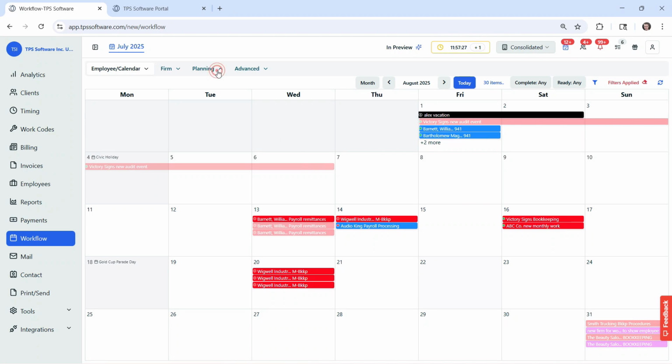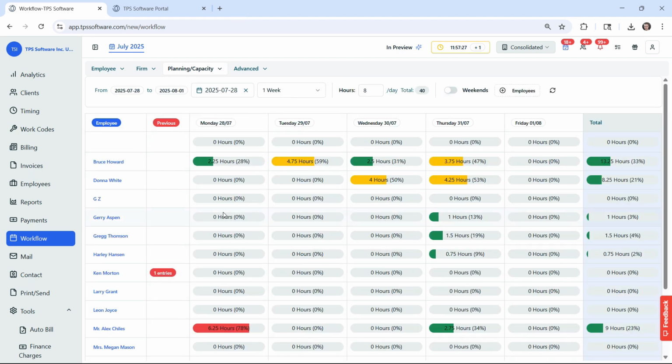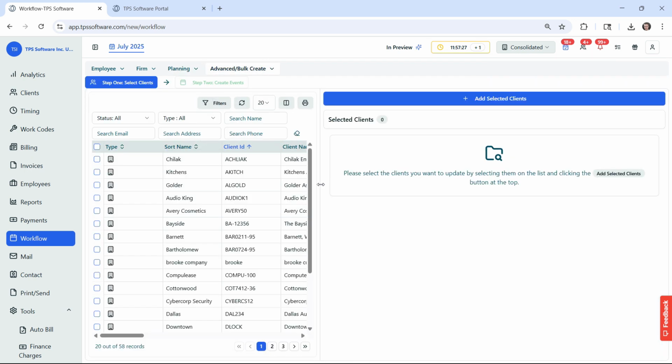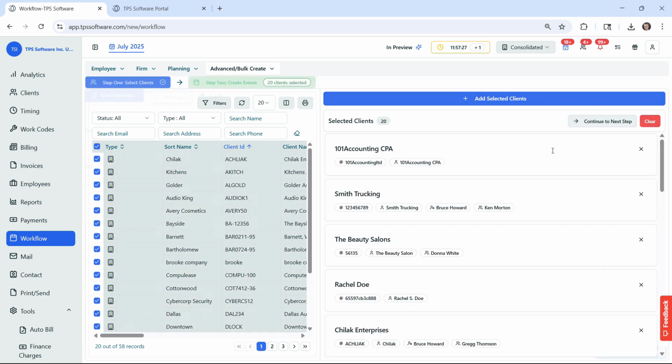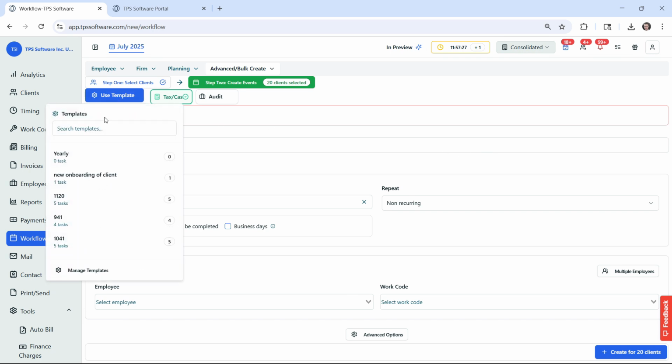With our planning drop-down menu, you can see that we have a capacity planning screen. So you can see who's done what on which day. We have our resources planning screen. We even have a bulk create section. So maybe you're starting a new service and 20 of your clients have taken you up on the offer. Rather than create a new workflow event for each client one by one, you can come in here and create all 20 at once. That's pretty awesome.